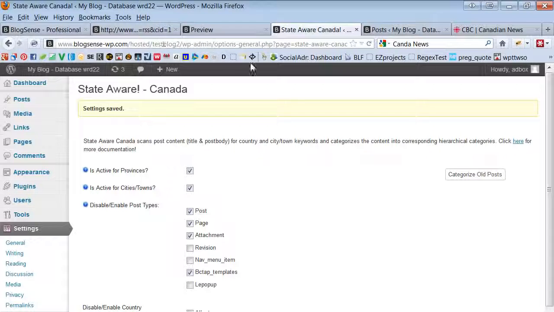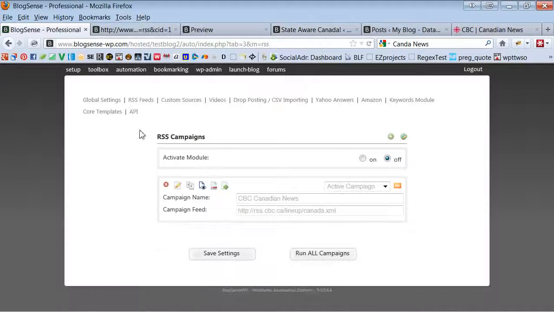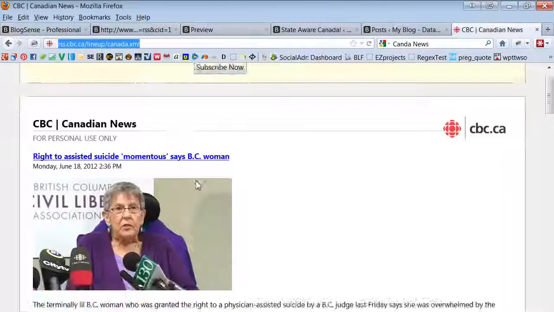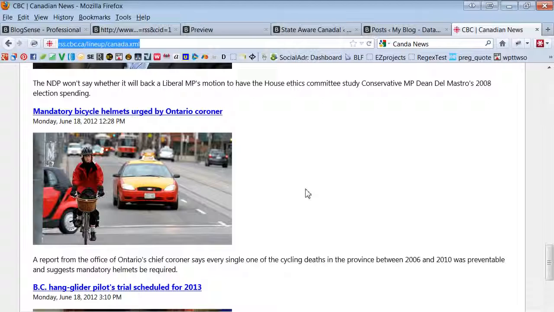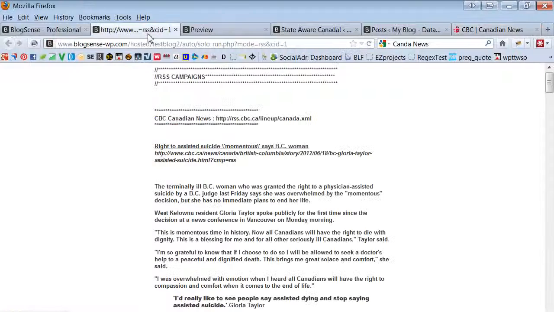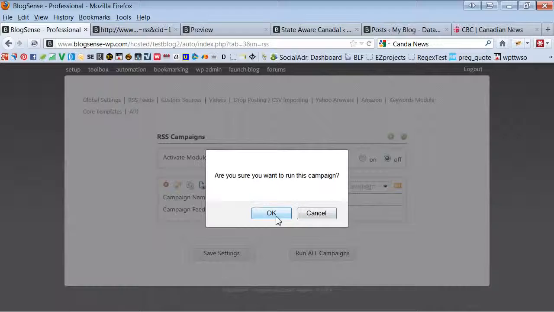So let me show you how this works in an example. I'm going to jump into my RSS automation software, BlogSense WP, where I have a Canadian news blog lined up where I'm importing the content into this blog, and I'll show you, it's right here. And so this content will be rich of Canadian province keywords and Canadian city keywords. And I'm going to run the automation.